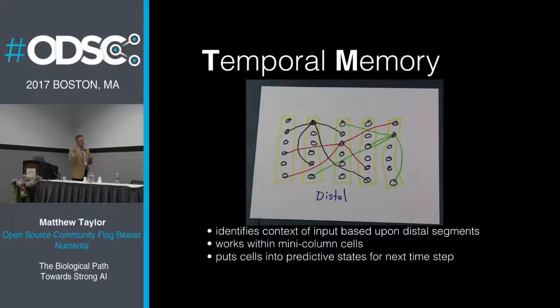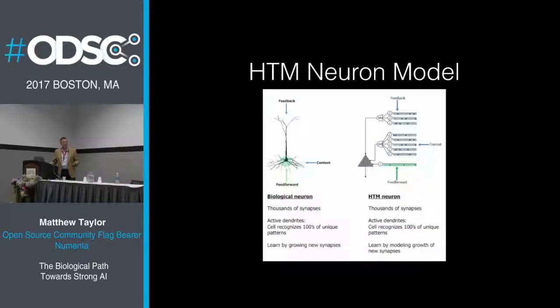So it identifies the context because of those distal inputs, and these distal connections are happening between cells in the mini columns of the structure. They can all connect to each other if they need to, but it happens all within the mini column structure. And it puts cells into predictive states for the next time step.